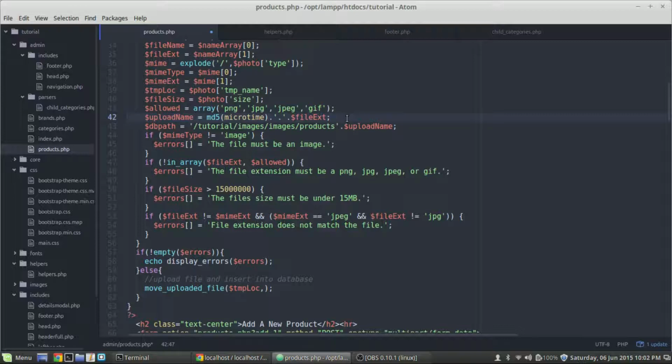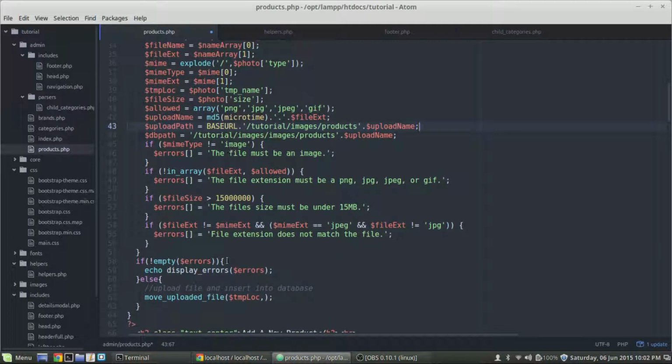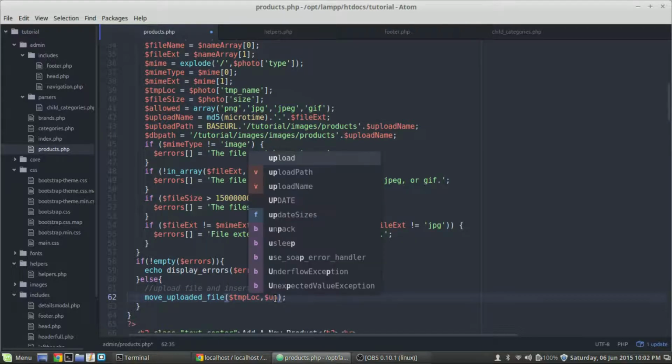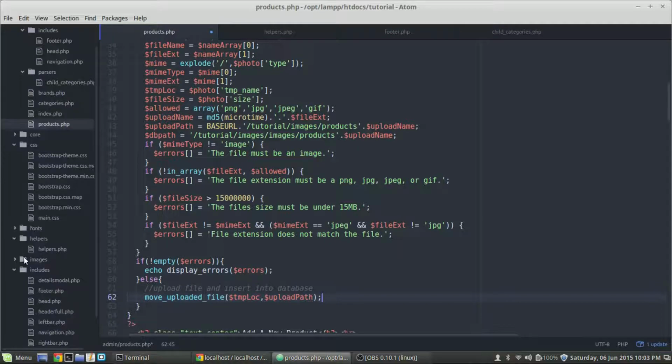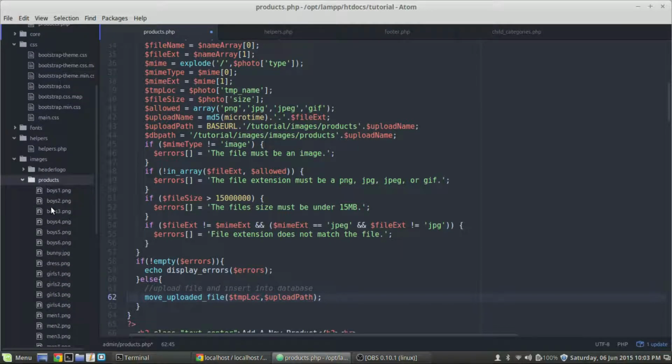We're almost done here. Alright, so there's that. So we just need to plug that in. So this is upload path. So that will actually save this file now into our images products here. It will save it, and we're going to name it this. It's going to be like this gibberish dot whatever the original extension was. And then the other thing that we need to do now is go ahead and insert it into the database.